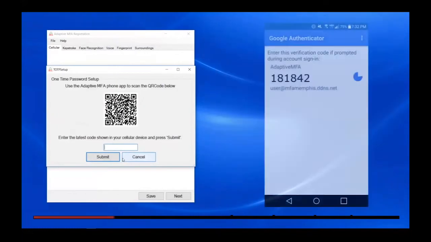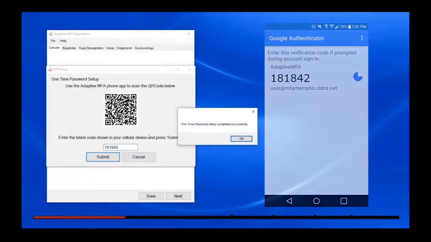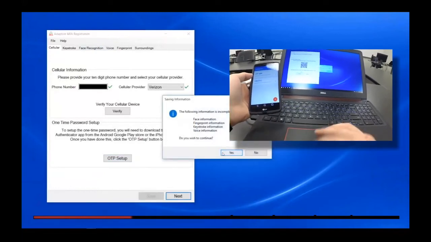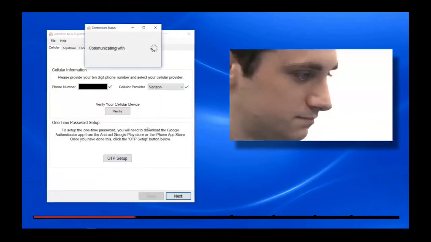To set up the time-based one-time password modality, we use a mobile app to scan the QR code that was generated by the server and contains a shared secret key. The mobile app automatically generates a new code every 30 seconds. The user must enter and submit the displayed code within the 30-second window.